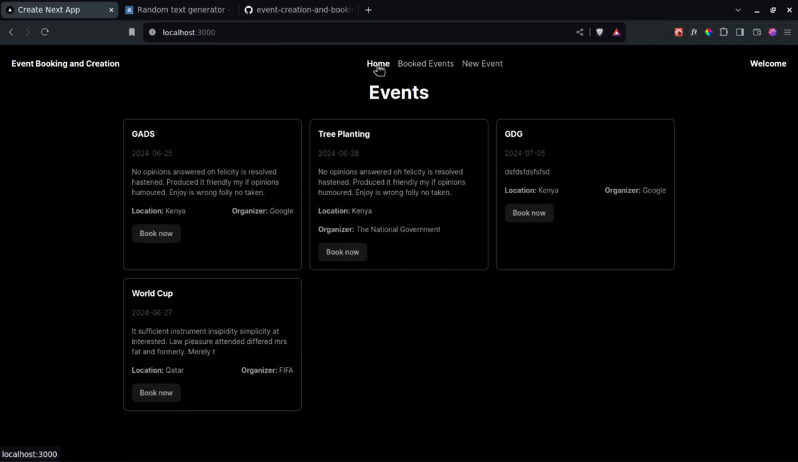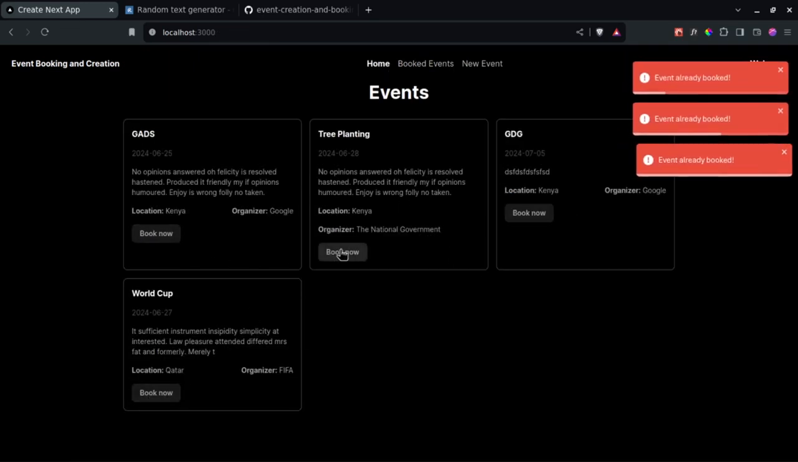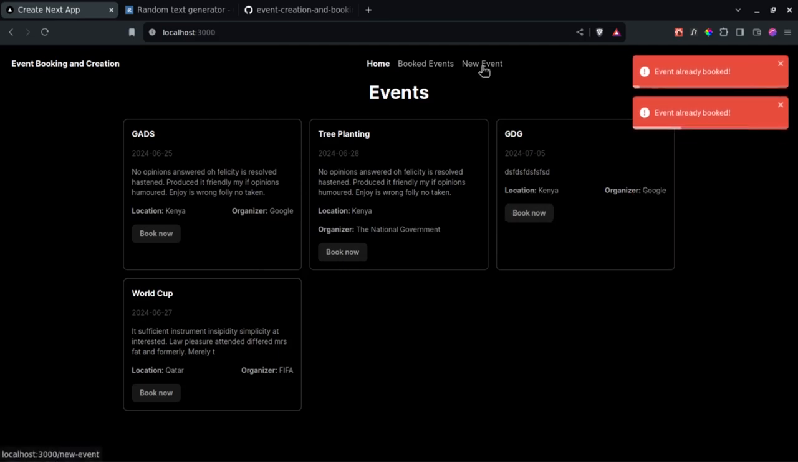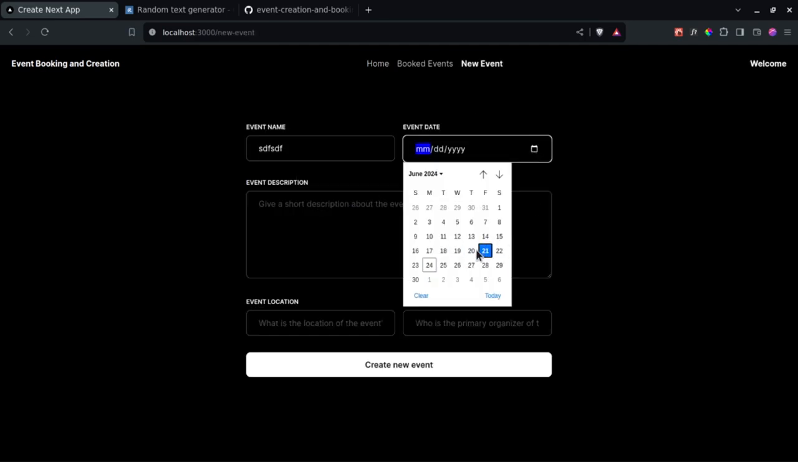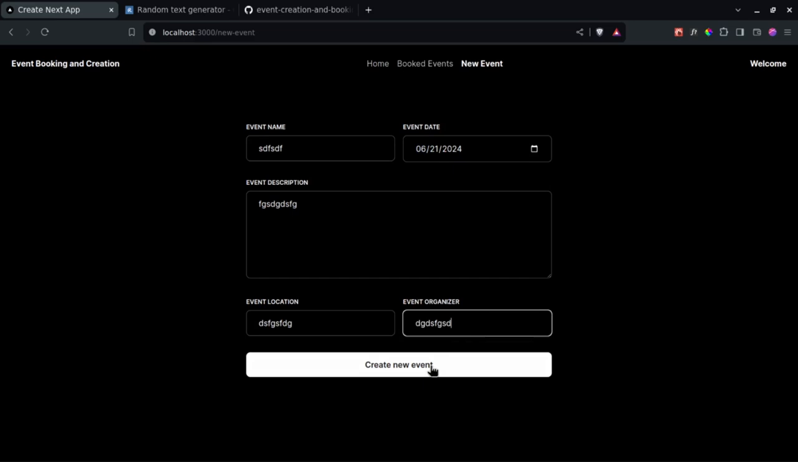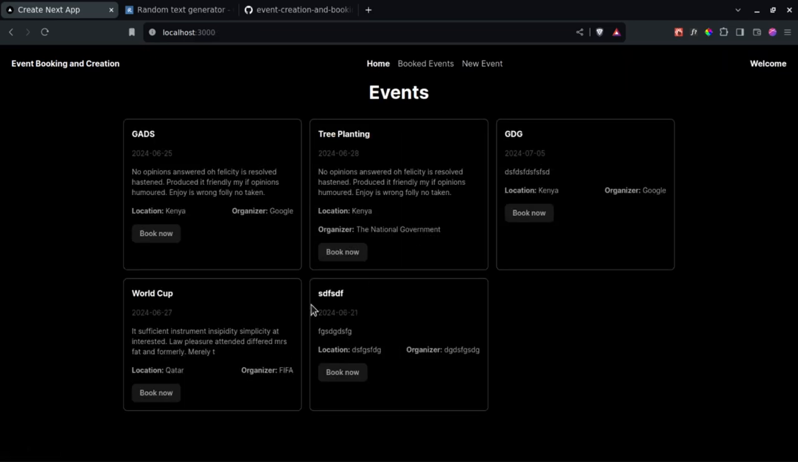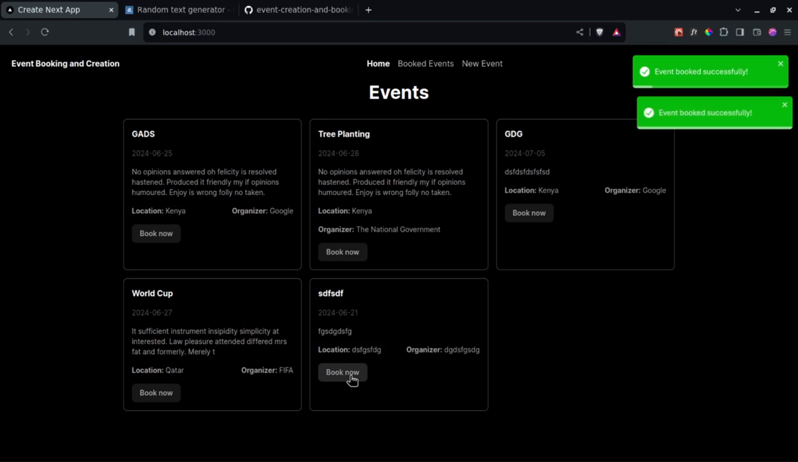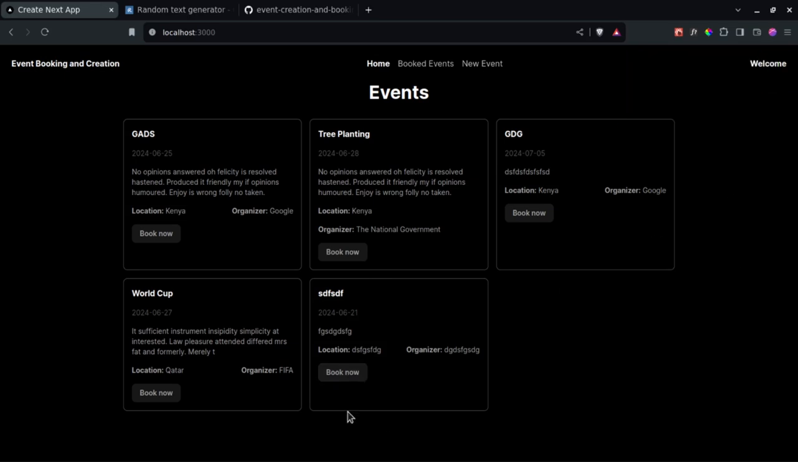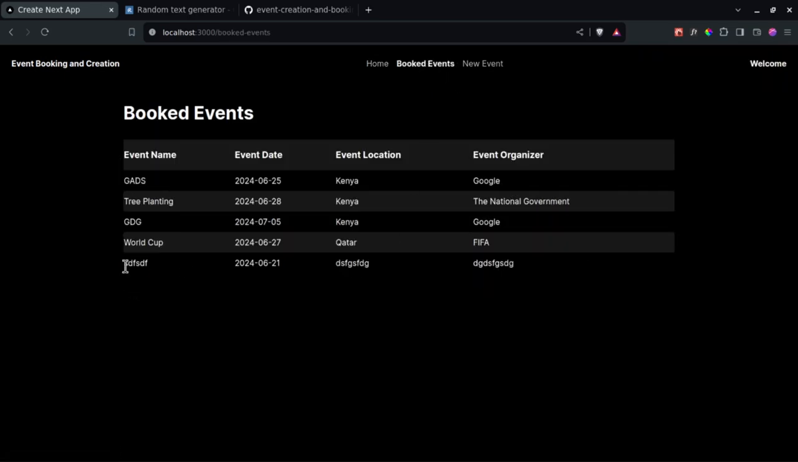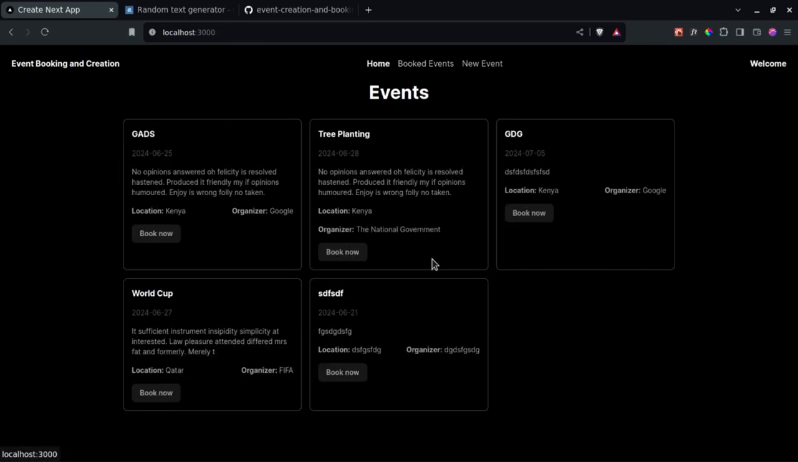Looking fantastic. Okay, now I noticed something. When we add a new event like this and then we come ahead and book it, and then when you book it again, it doesn't show you the state that it's already been booked, right? It doesn't show you. But then when you go into booked events, it shows up. And then when you go back home and try to book it, then it shows you the error state.